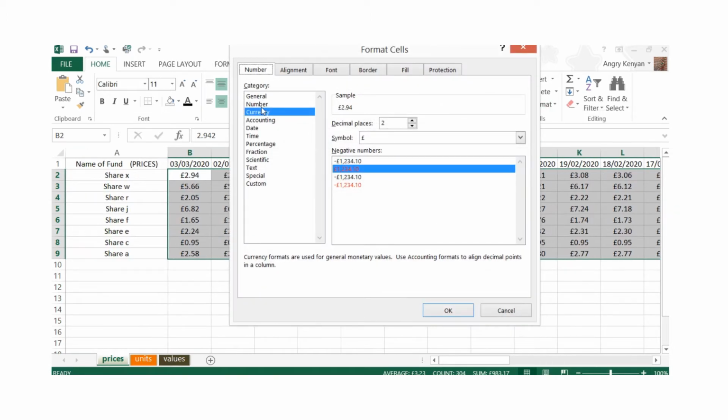Click on Format, Format Cells yet again. Now if we just wanted a number without the pound sign, we just click on Number and choose our decimal places and how we want it. In this box at the top, there's a sample that shows you how it's done. So we want 2 decimal places. That's good for us, but we do want currency.